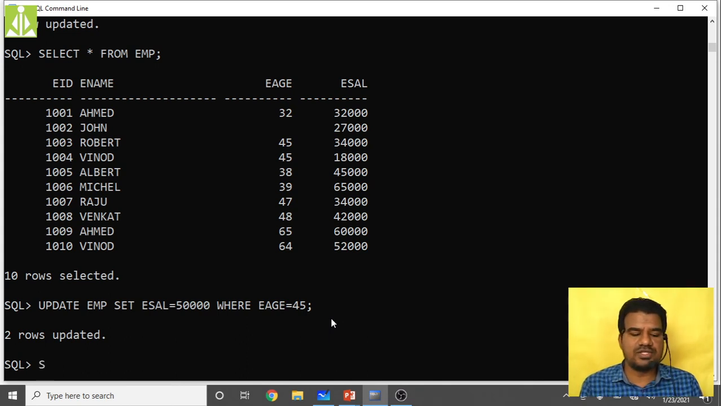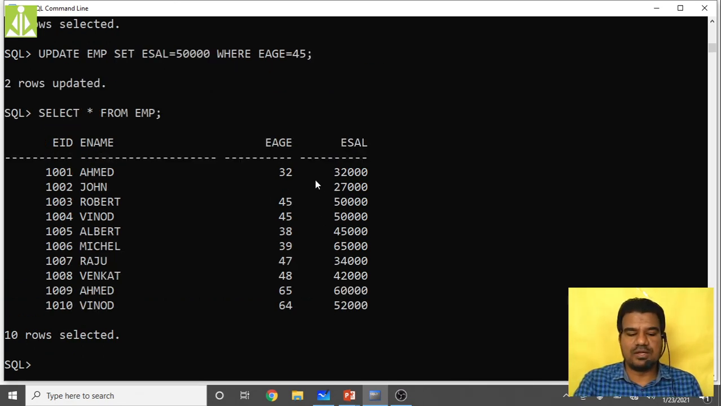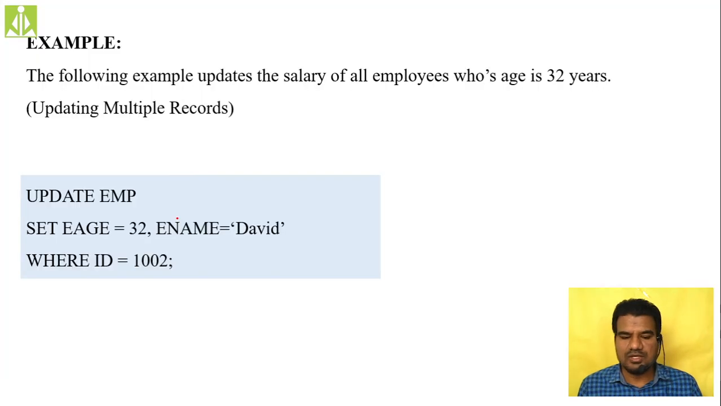So just go and check, select star from employee. Those two here you can see, 45 Robert, we got 50,000, 45 age Vinod, we got 50,000. So like this we have updated two rows at the same time. Okay, updating multiple rows using the update query. So this we have discussed.